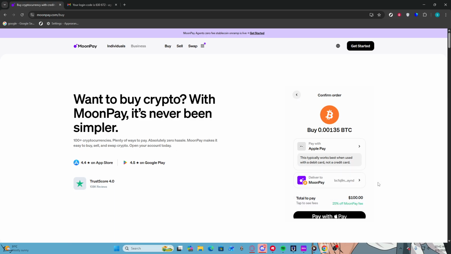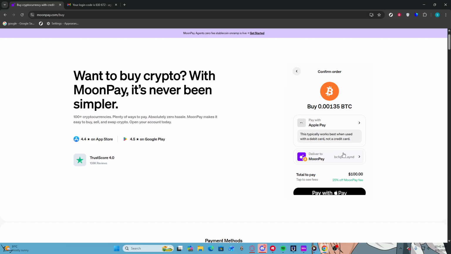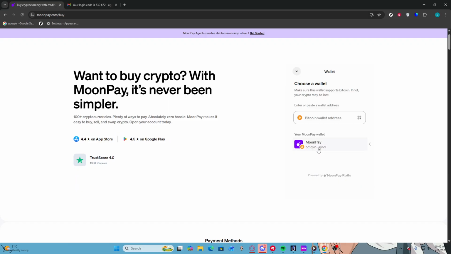Next, click on Deliver To specify where you want the purchased Bitcoin to be sent. This is a crucial step to ensure your funds reach the correct destination. Then, click on Make sure this wallet supports Bitcoin. If not, your crypto may be lost. This warning is essential to heed, as sending Bitcoin to an unsupported wallet can result in the loss of funds.